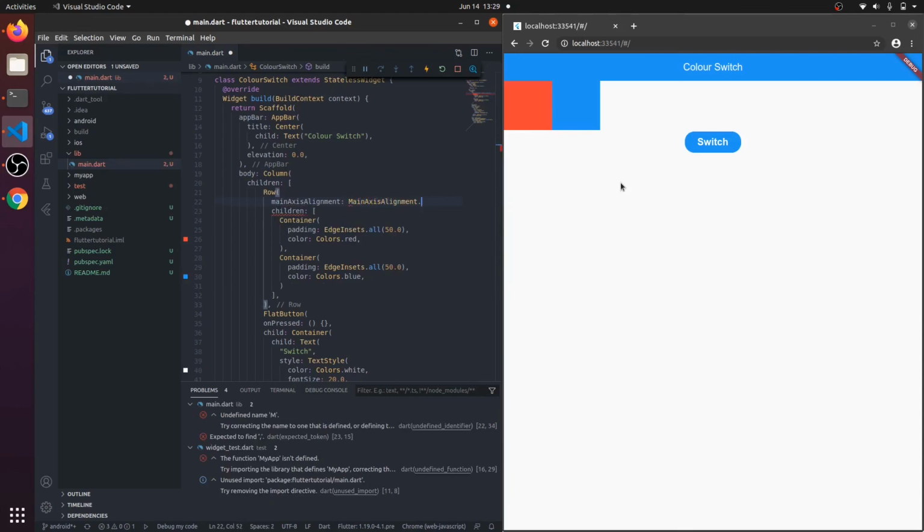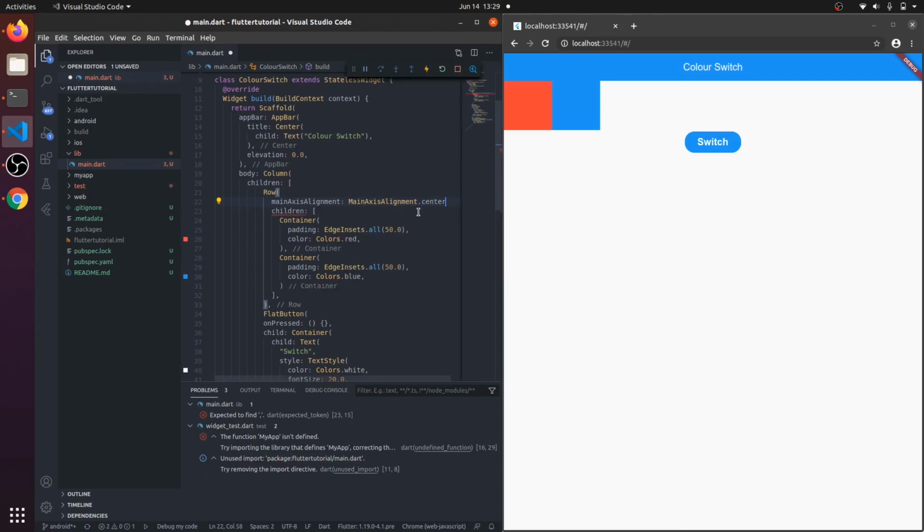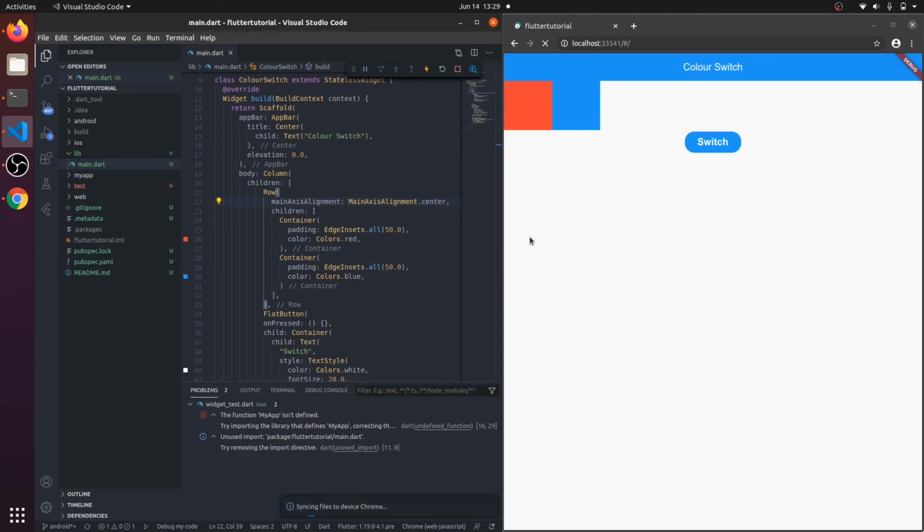So we want to center it, we will do main axis alignment, and it'll take main axis alignment, and you have several. You can use center and space around, between, space evenly, but what we're going to do is put it on the center. What that's going to do is put these two squares in the center. Alright, so it's starting to look more like our app now. They're in the center, and now we want to put the column in the center too.